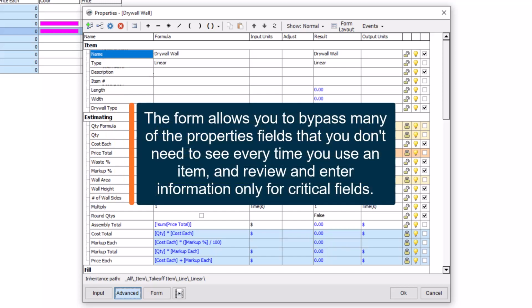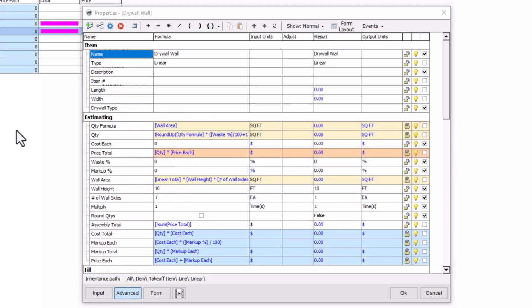For this reason, the form is valuable because it allows you to display only critical properties to correctly calculate this item. When reviewing the advanced properties, if there's a field that you want to display in the item's form, use the checkbox located on the far right column of the row for that property. If you select the checkbox for a property, that field will then display on the form. If you deselect the checkbox, it doesn't show on the form. Simple as that.